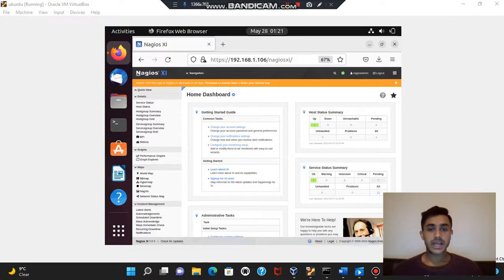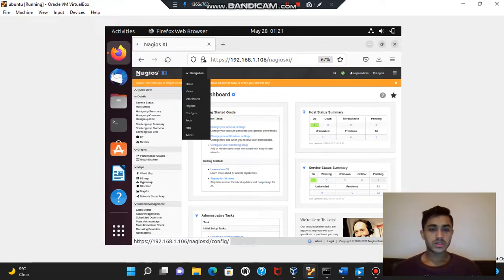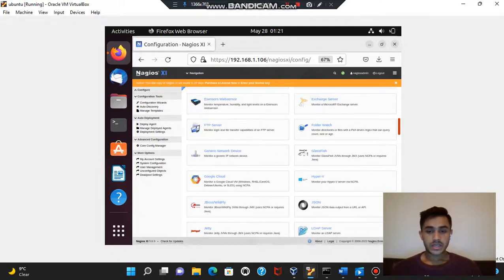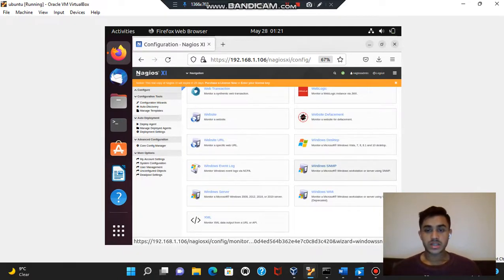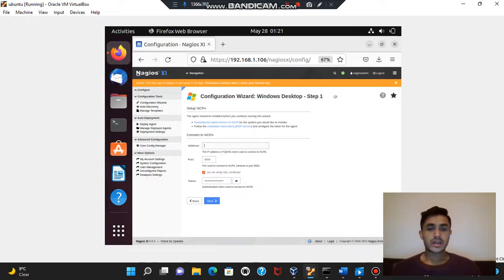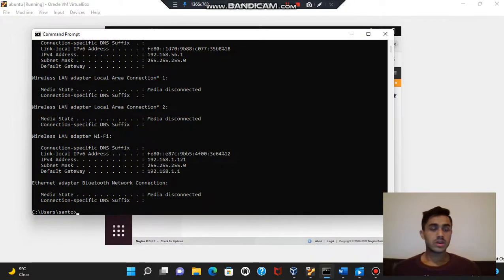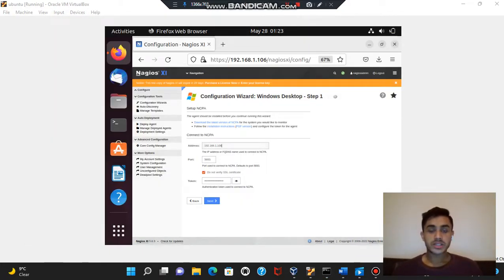Now I will show you the 5 tabs of Nagios XI. First go to the navigation, then go to configure and select the configuration wizard, and after that I will select the Windows desktop. Then the Windows desktop is asking for the IP address of my computer, so I go to the command prompt, and the IP address of my computer is 192.168.1.121. Now I will copy this and paste it there.